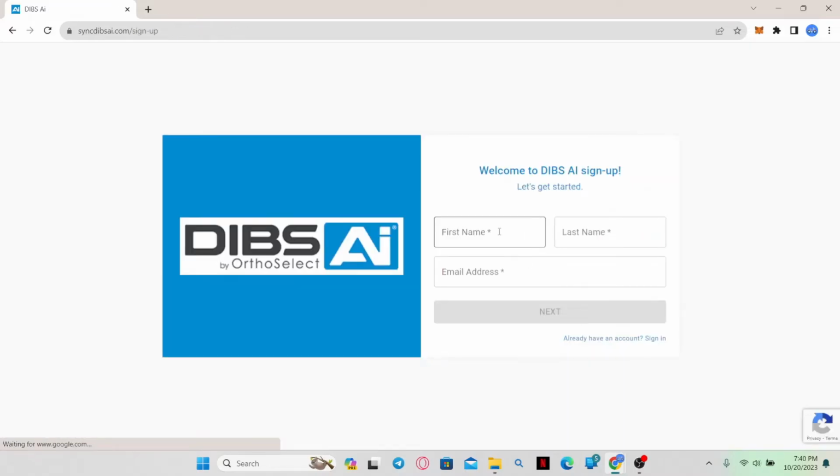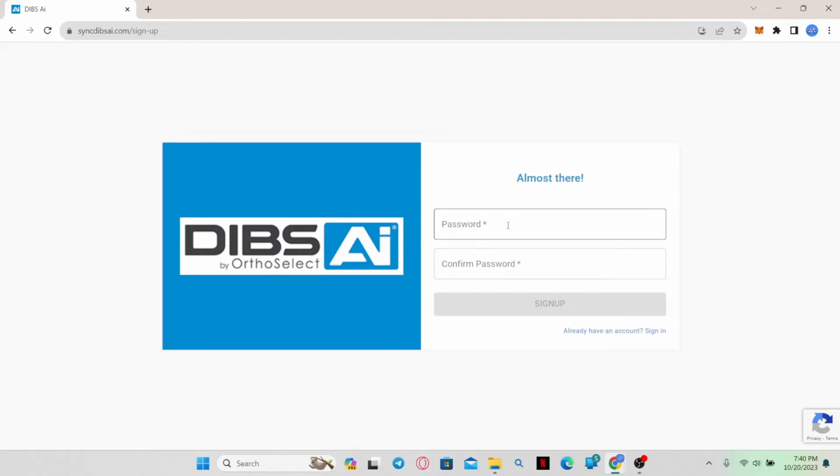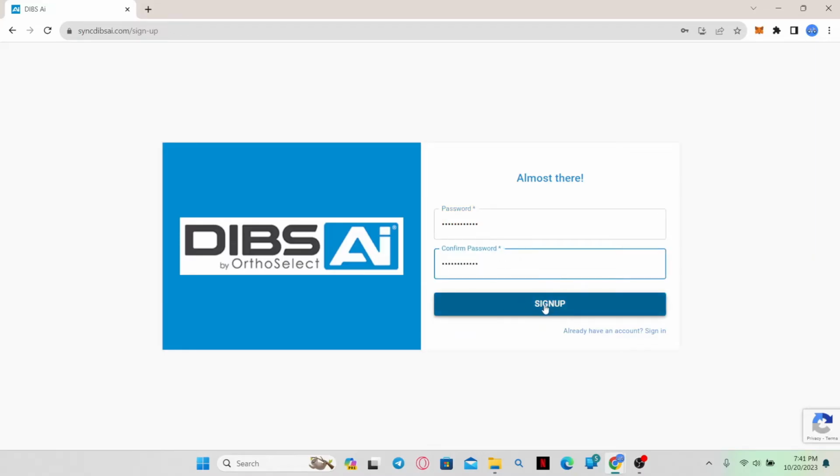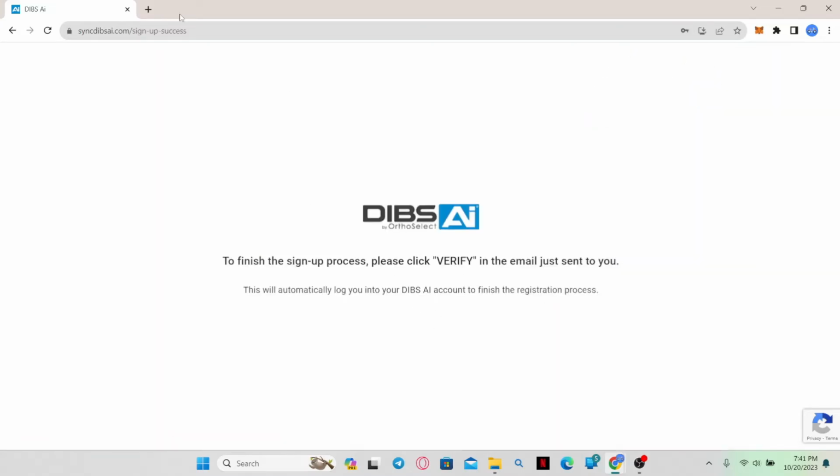Now you will be allowed to enter your registration details. Just go ahead and type in your first and your last name followed by your email address and click on the next button. You will then be allowed to create a password for your account. Just go ahead and type in your desired password and then type it in once again to confirm it. Then go ahead and click on sign up and now you will be asked to verify your account.